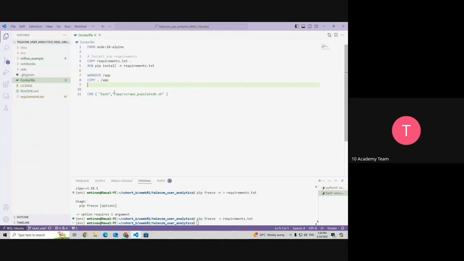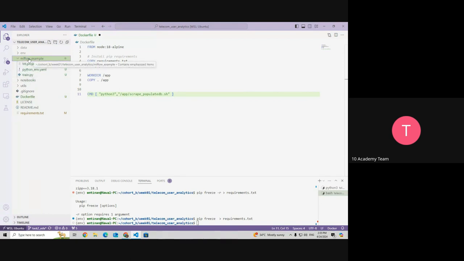Then let's say I have, for example, in this directory, this train.py file. I can run it. CMD is the command that will be run every time the container is started. So let's say I create one here.